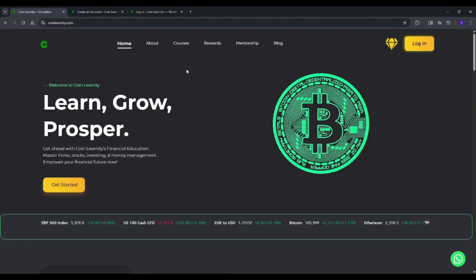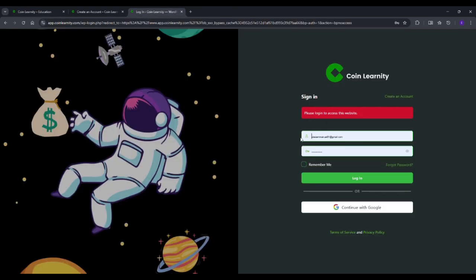So going back to the homepage, if you want to log into your account, what you need to do is come over here, click on this login button. That should take you to this page where you need to fill in these credentials, that is your email and password, to log into the account. But for this specific purpose, I already created an account using Google. So what I need to do is come over here and click on continue with Google.